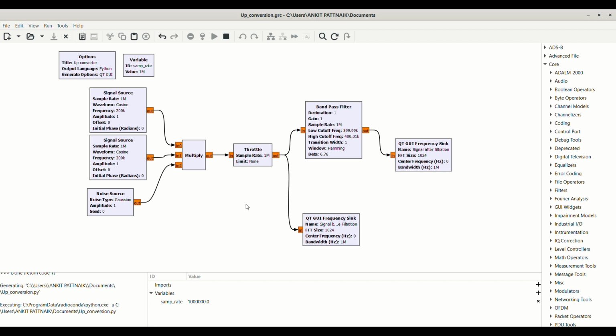inaccuracies. Now we have given all the signal sources and noise sources as an input to the multiplier block, and the output of the multiplier block is given to a block called throttle.